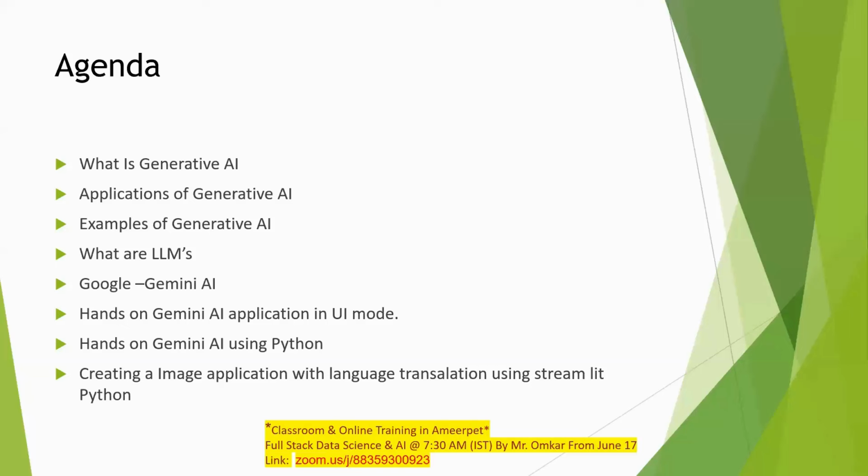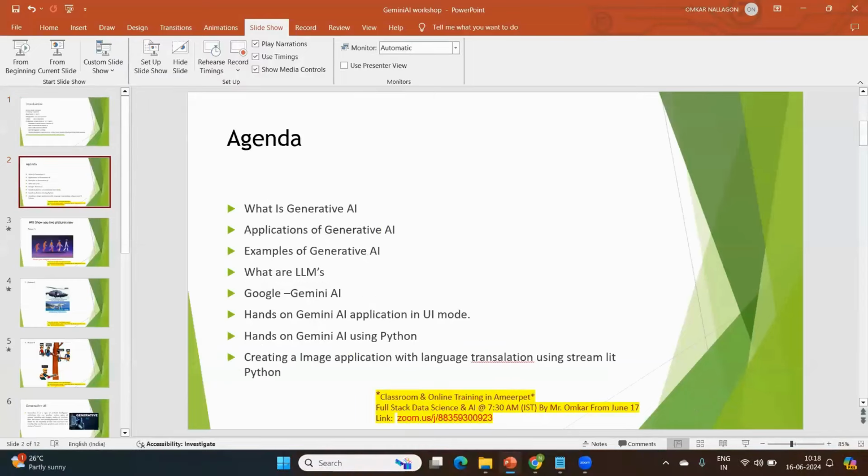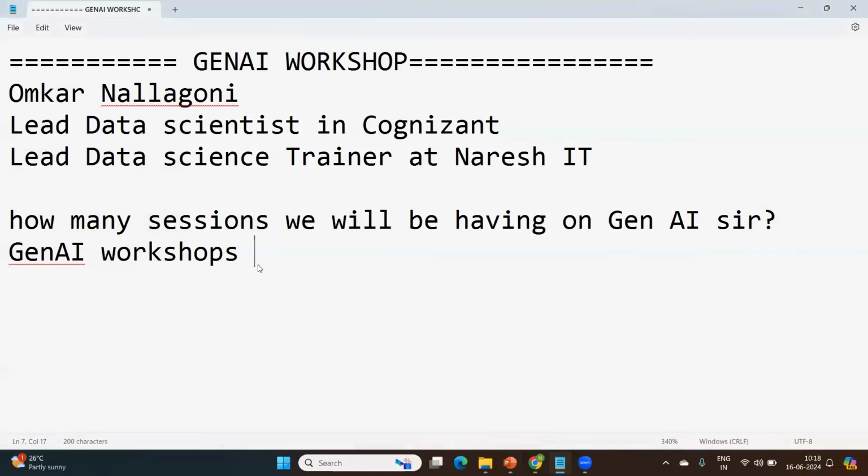Yeah, let's deep dive into this. So, what is generative AI? Applications of generative AI, examples of generative AI, what are the LLMs, Google Gemini AI, hands-on Gemini AI, and using Python, creating an application, not image application. I need to edit this. This is the old one.